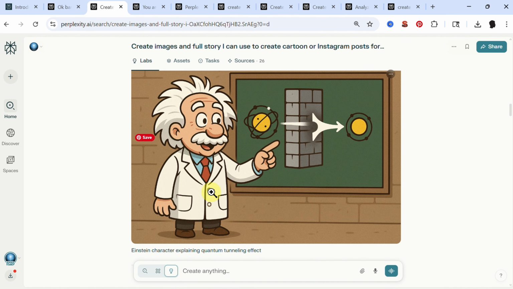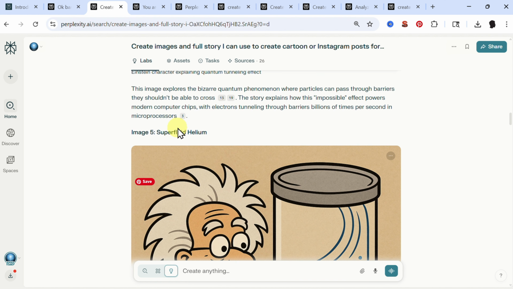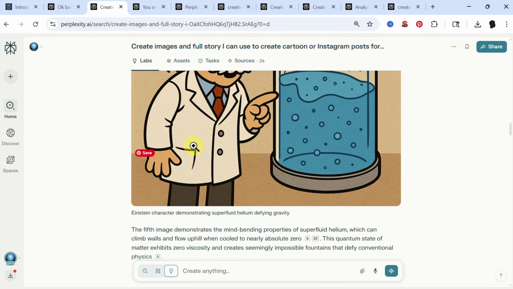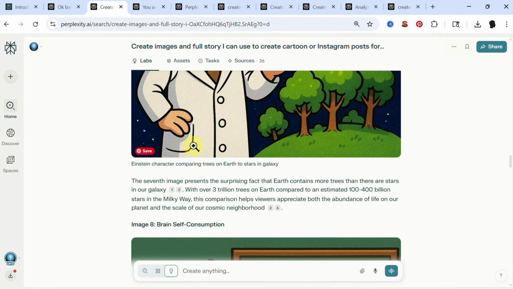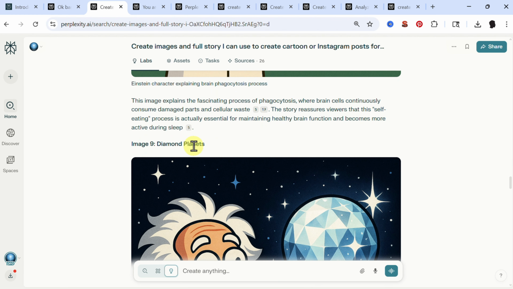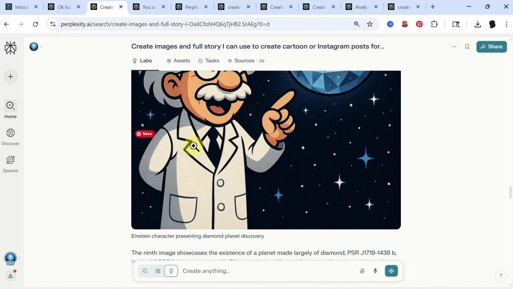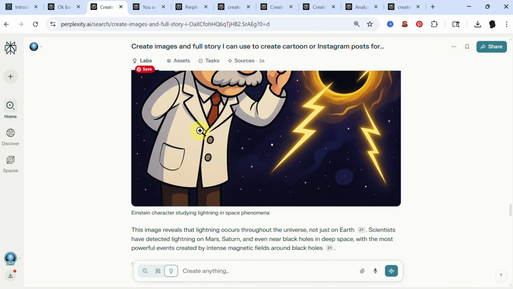Quantum tunneling. Pretty good image. And the image explores the bizarre quantum phenomenon where particles can pass through barriers they shouldn't be able to cross. Very interesting. Superfluid helium. I mean, you have ready images and explanation for anything you want. If you wanted to start, for example, a scientific Instagram account or YouTube channel, YouTube Shorts channel, TikTok, whatever. Lightning in space. So we have everything.